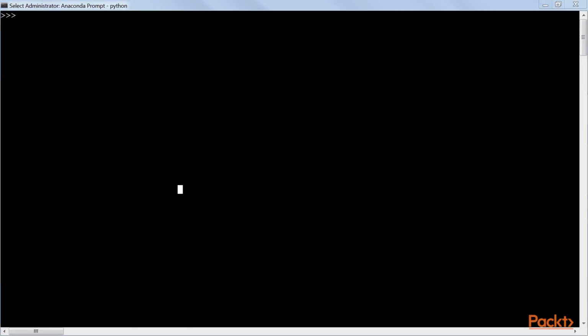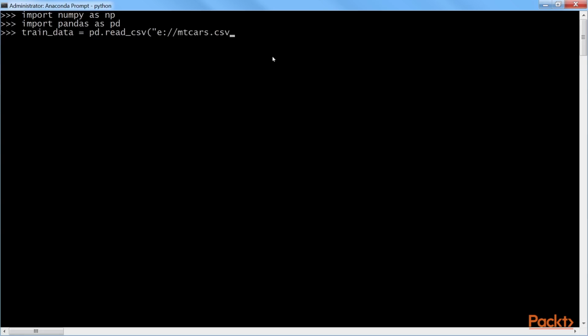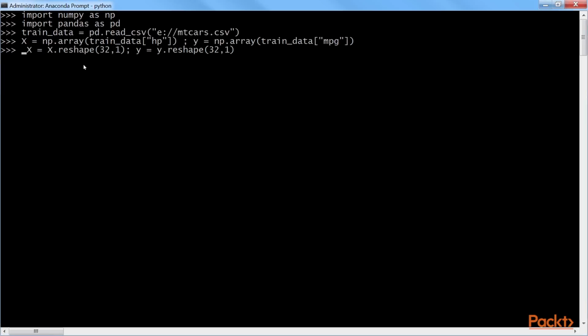Let's make a comparison between applying linear regression in a statistical way and gradient descent in a machine learning way on the same dataset. First, we need to import NumPy and pandas. Now, we will read data using a pandas data frame from the mtcars.csv file that we have created. We will then convert data frame variables into NumPy arrays in order to process them in scikit-learn packages, as scikit-learn is built on NumPy arrays itself.